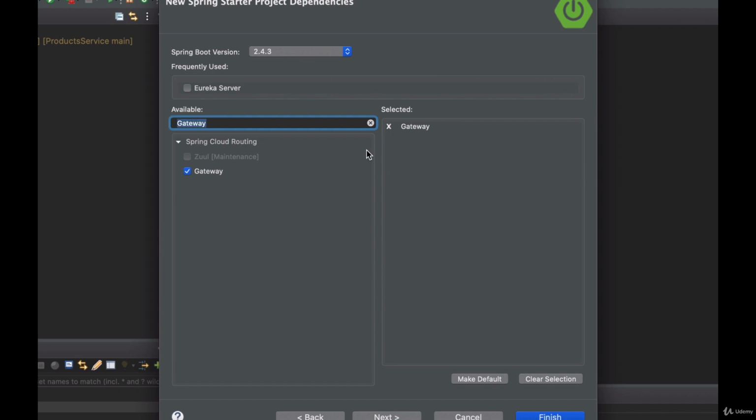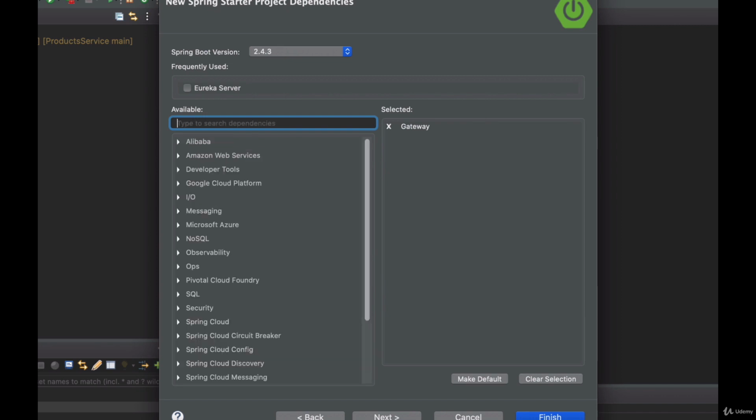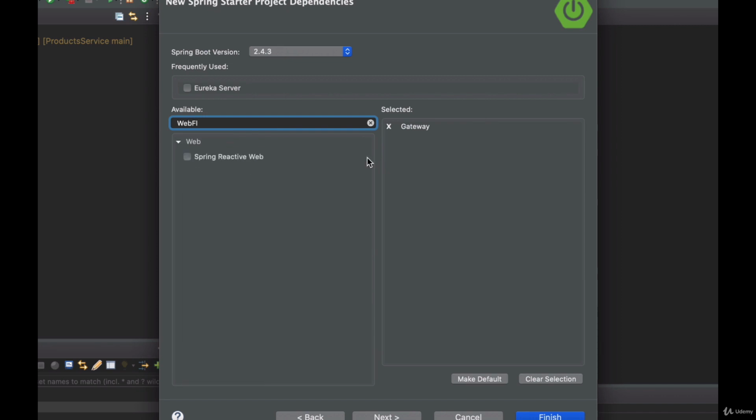Spring Cloud API Gateway is also designed to work with reactive applications, and it requires the WebFlux dependency. So I will search for a new dependency by filtering the list using WebFlux. The dependency that I will need to add is called Spring Reactive Web. I'll check it. WebFlux is part of Spring Framework, and it is built on top of Project Reactor to make our applications work asynchronously.